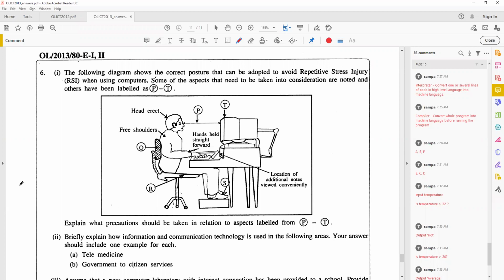So the details are given here. We have to mark what those are. Explain the precautions that should be taken for the aspects labeled P to T, right? So starting from P, Q, R, S, T. So we have to say what those labels mean. Now, first of all, the P is actually for the distance between the eye and the monitor, you have to use a suitable length.